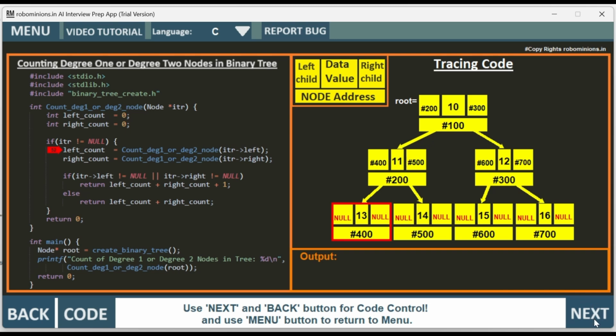Then we go to the right side, checking the right child. So itr right is also null. So that is sent to the count degree 1 or degree 2 node function. Left count equal to 0, right count equal to 0. Itr not equal to null, null not equal to null is false. So even that returned 0. So now we have left count 0, right count 0 for this node, the node with the data value 14.